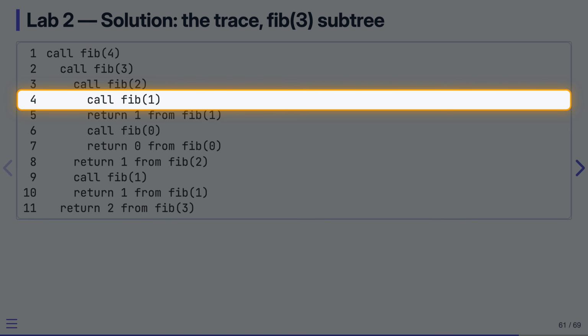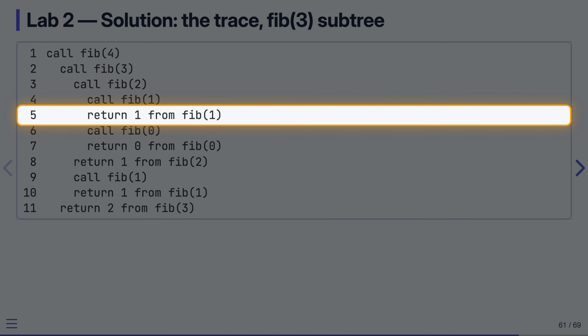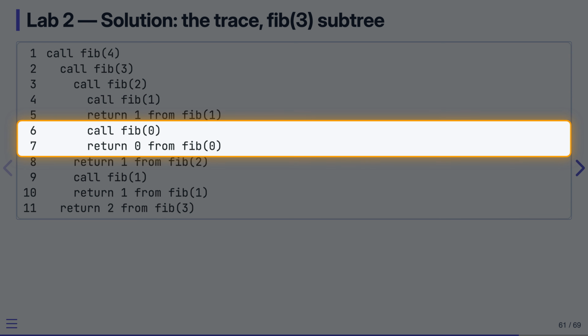Fib of 2 calls fib of 1. That is the deepest point in this part of the run. Fib of 1 is a base case, so it returns 1 straight away, and its frame is gone. Then fib of 2 makes its second call, fib of 0. That is also a base case, and it returns 0.